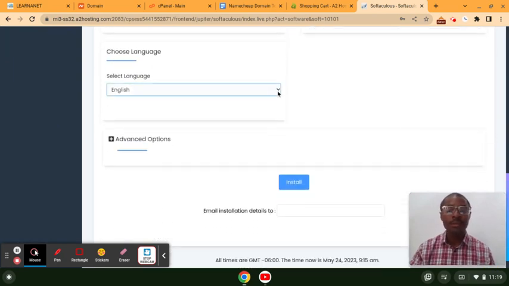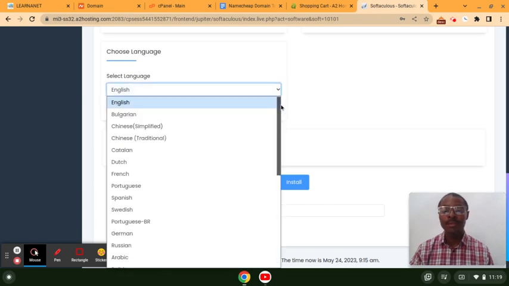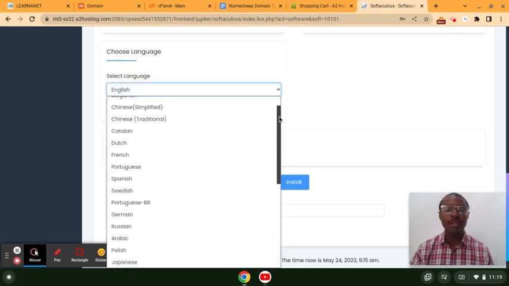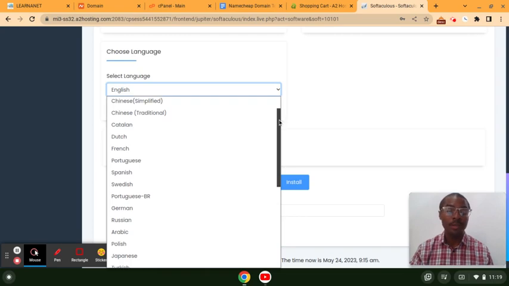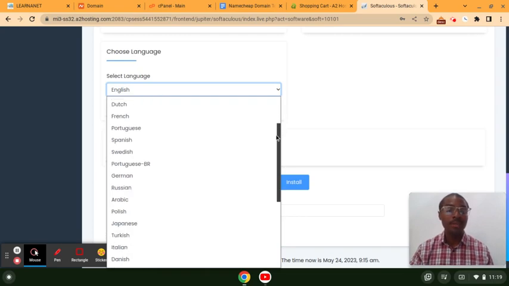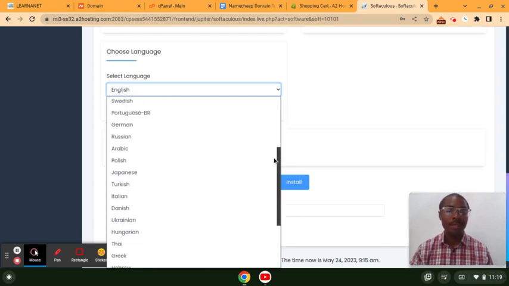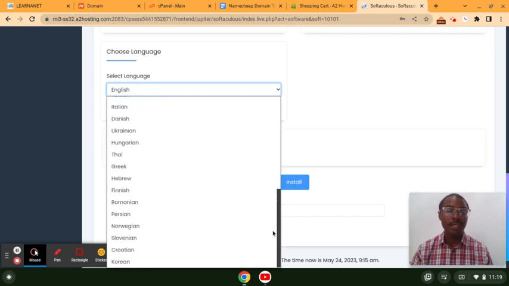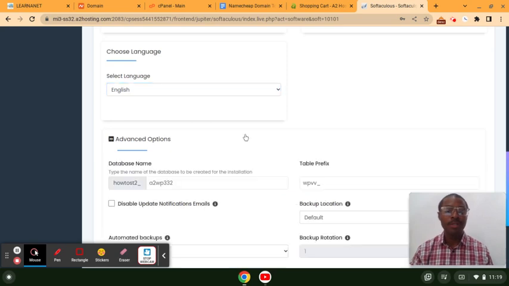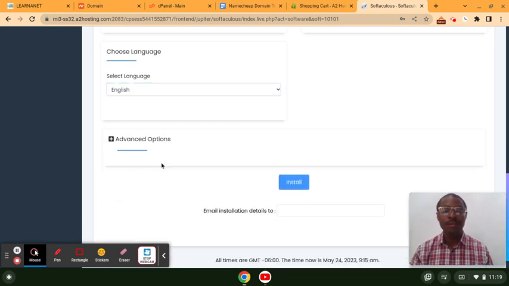Right on the bottom of this, it says choose language. By default, it's in English, but if you speak or prefer another language other than English and your audience speaks that language too, you can just select it. There's Spanish, French, German, Japanese, Chinese, Korean, tons of languages here, and you can just select the one that you prefer. You don't need to mess with the advanced options. You can leave it like that.